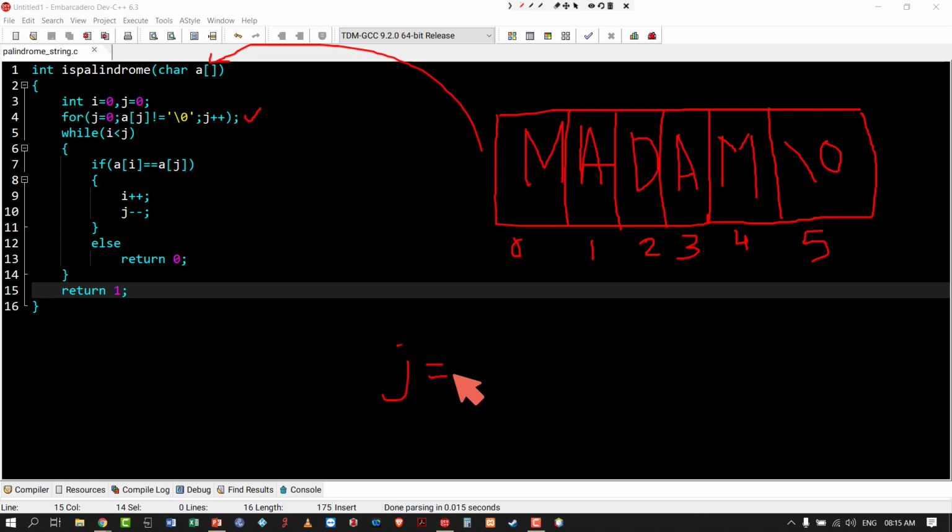Initially j is 0, then it will test the condition, a of 0, that is m, not equal to null, is true. Anyway, it will not go inside that for loop because there is nothing inside the for loop, and we have a semicolon here. Then j plus plus will happen, j becomes 1. Again the condition will be checked. A of 1 not equal to null, because a of 1 is a. Again j becomes 2. A of 2 not equal to null, so j becomes 3. A of 3 not equal to null, so j becomes 4.